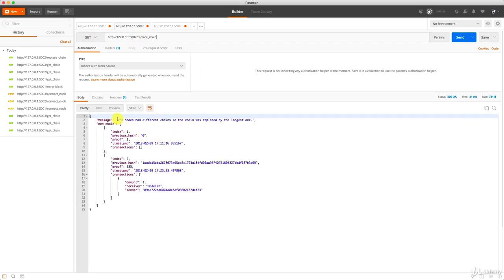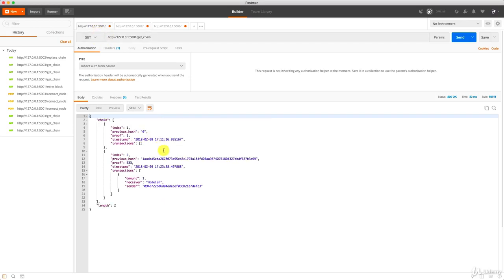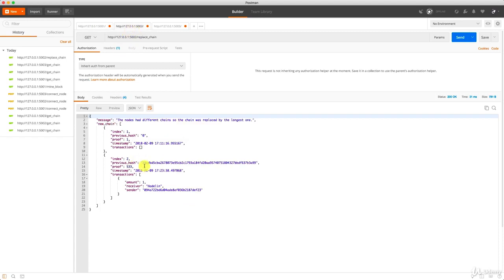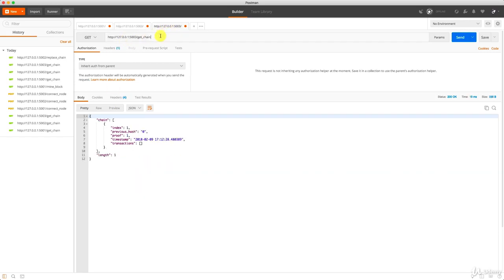And here we go. The nodes had different chains, so Kirill's chain was replaced by the longest one. Awesome. And now we have the new chain with the Genesis block, which by the way now has its issue solved, because we should have the same timestamp as my Genesis block. Here we go, 5 p.m. and 11 minutes. Perfect. And of course we have my transaction from my node to myself because I mined a new block. And here for you now, if we get the chain again, of course, you will still have just one block. So we are gonna fix that for you now.